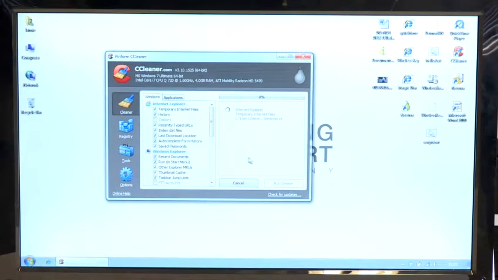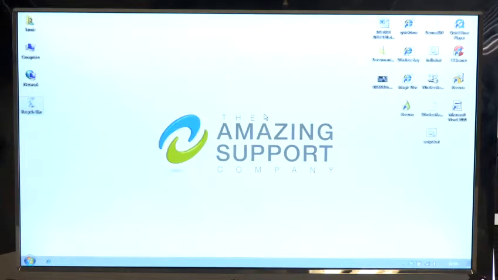This will go through. You can see that it's starting to clear out files. If you've not done this before, it will take a long time depending on how fast the computer is as well. There we go, so that's completed. Once it's finished doing it, it will close the window automatically, and that would have then freed up a load of space on the computer.